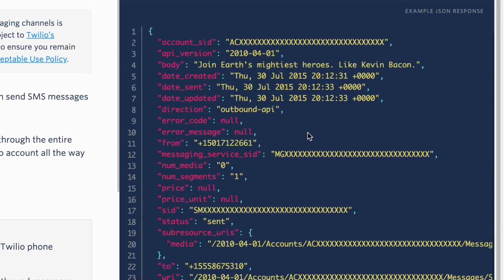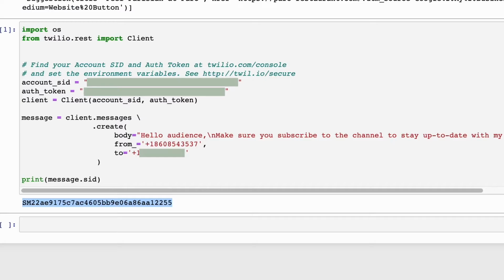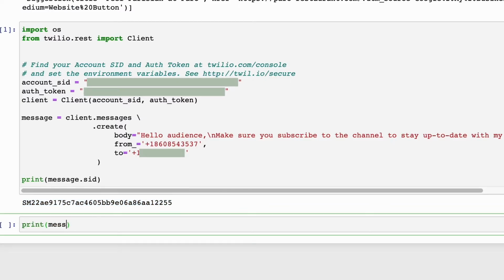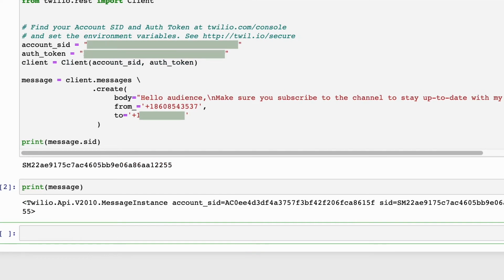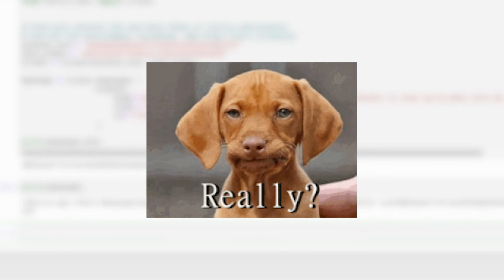It looks different from what I expected on the documentation though. Maybe we can get all of that information if we print the message. Nope, the documentation is a bit outdated, I guess. Really, Twilio? Really? It looks like we can print out each individual piece of information by doing a dot attribute.